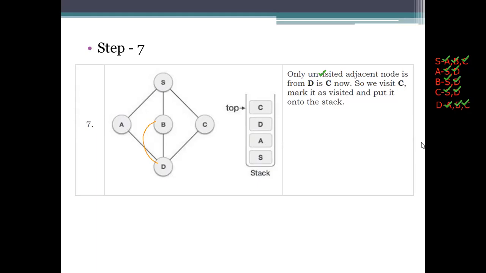So we need to process only the unvisited nodes here. Unvisited nodes will be taken and processed, and after visiting that one, we need to look at whether it has any unvisited adjacent node. If it has, okay, it will be processed. If it does not have any node, we need to pop that node.